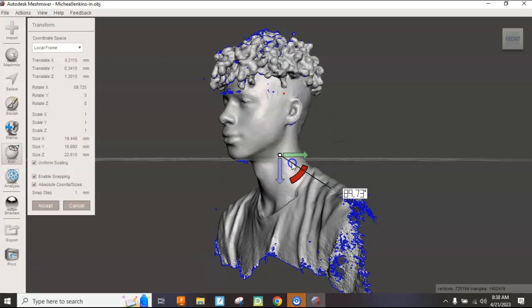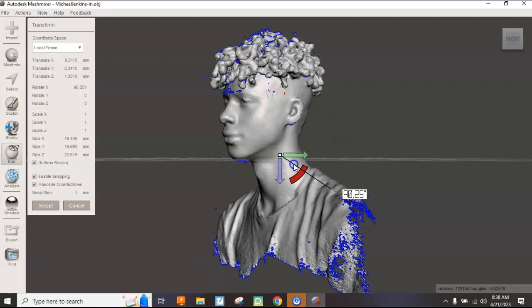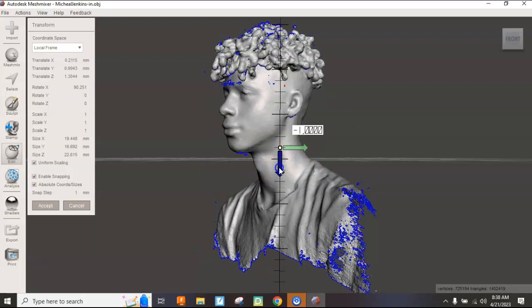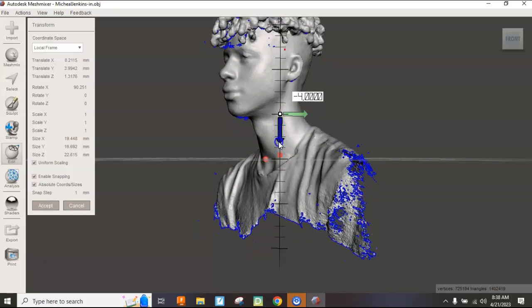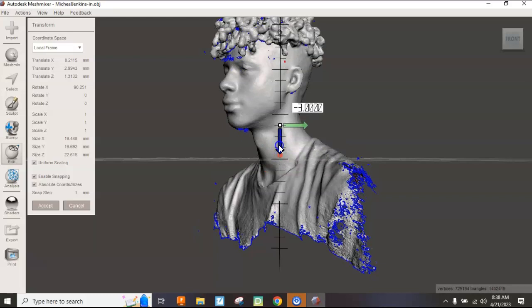I kind of like that. 90.25 is acceptable for right now. I could have typed that up there. I'm going to go ahead and grab this arrow here and move it up. I don't think I'm going to go below his shoulders, but I'll go right there for now. I'm going to end up putting his head on there.